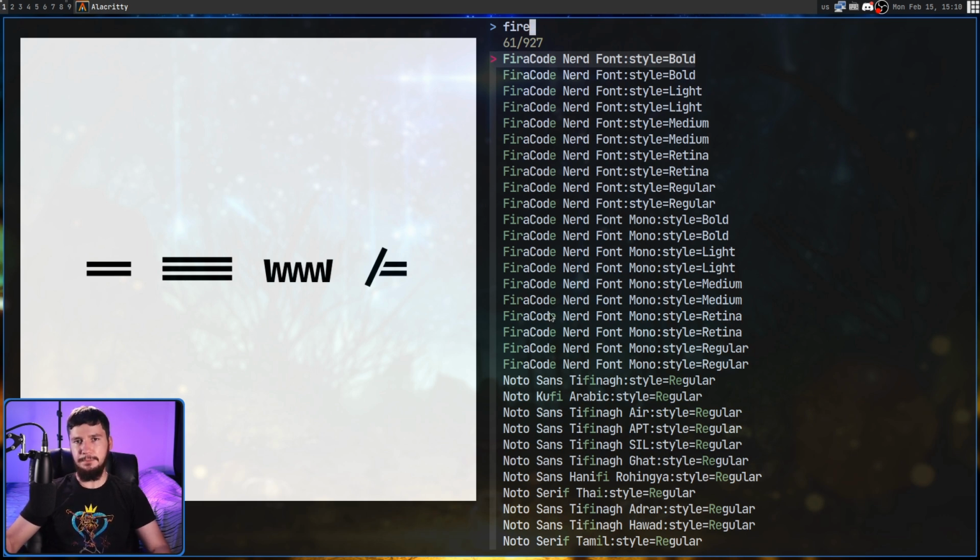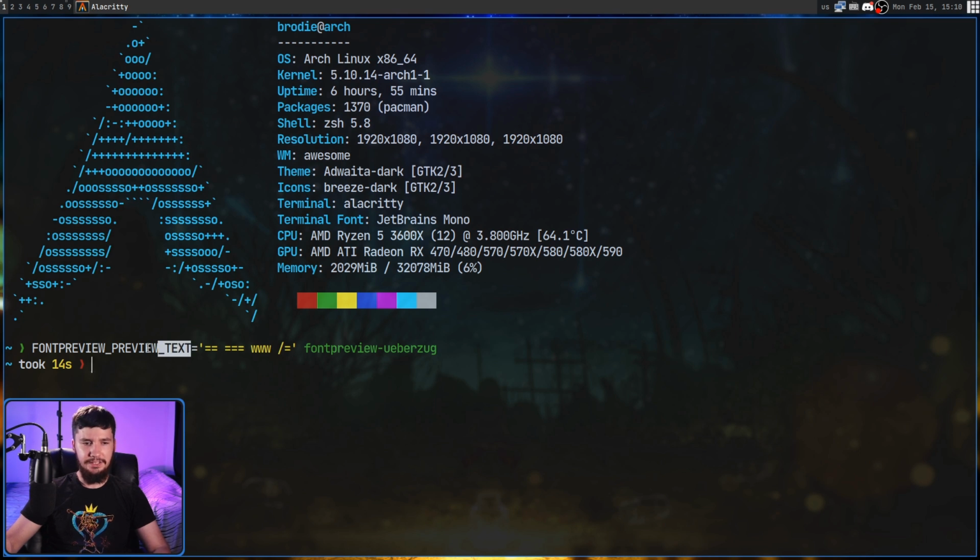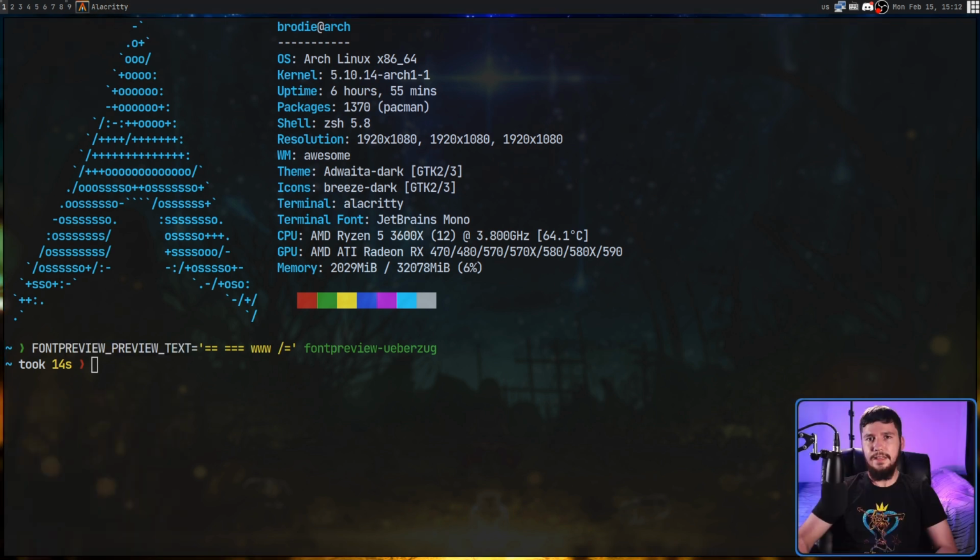If you do want this to be the permanent text though, you can go and just set this environment variable in somewhere like, say, your zshenv or your bash profile. In this case though, I don't really think it makes that much sense.